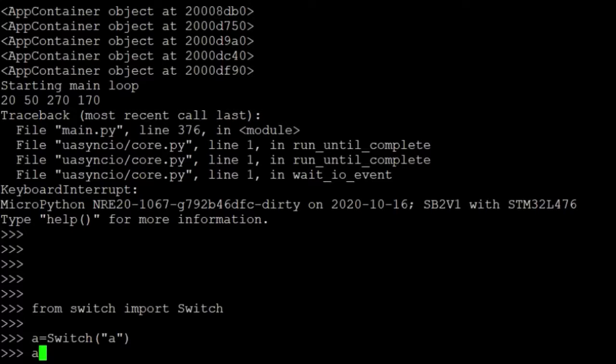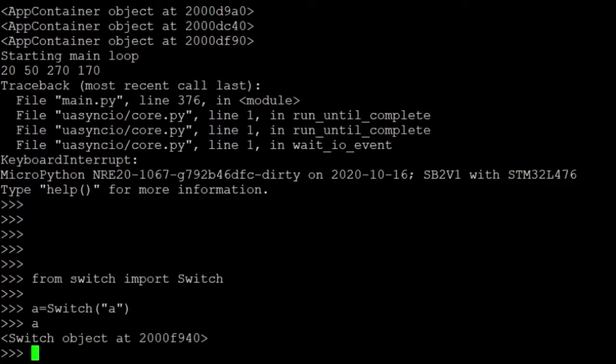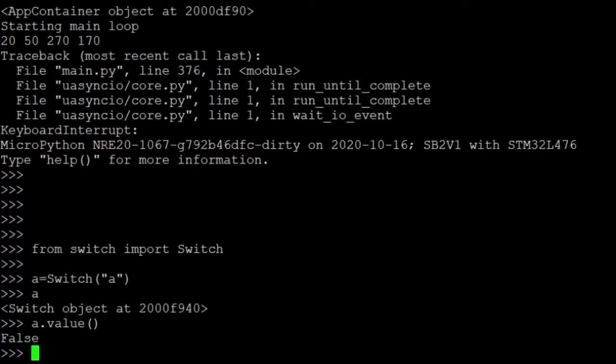Now, if you type in A and you press enter, it's going to tell you that A is a switch object, and that's what we want. To determine whether or not A is being pressed, we will use the function value. So type in A.value and then parentheses. The value function returns a Boolean data type, which means it's either going to return true or false. Since we're not pressing the button right now, it's going to return false.